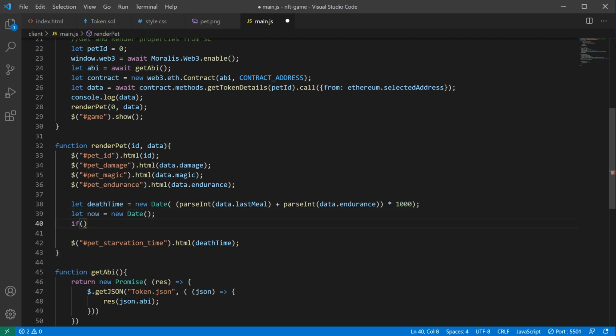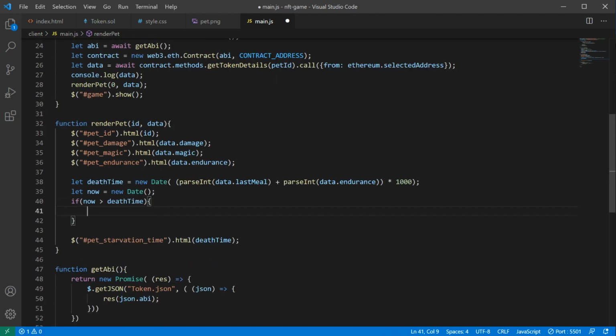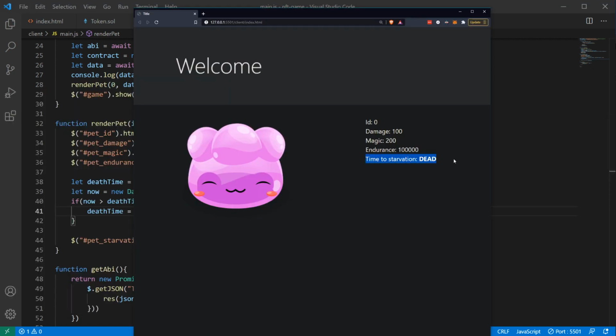And then, if now is bigger than death time, meaning the current time has passed the death time, that would mean that the pet is dead. So then we'll simply set this string, which is death time, to dead. Or we could make this HTML, so we could make it bold even. And then we'll render that here. Okay? So if you do that, and we go back here, now it says dead, because the time has expired. And you could do that in other ways, display it in a nicer way, but for now we're going to leave it like that.